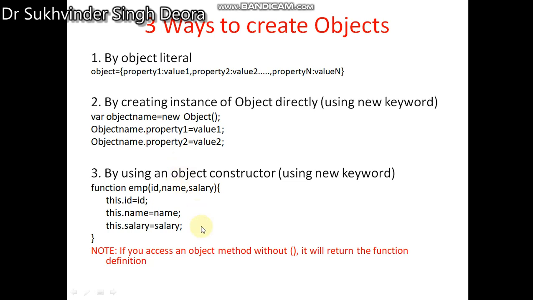The third method of creating an object is by making use of object constructors. Now, what are object constructors? An object constructor is a function which can be named by some name, and it is creating an object. We pass the arguments id, name, and salary, for example, in this case, and these values are then assigned to the properties. So this.id is equal to id, this.name is equal to name, and this.salary is equal to salary. So we can assign values to the properties.